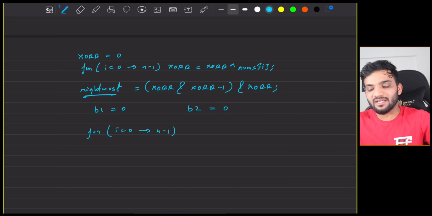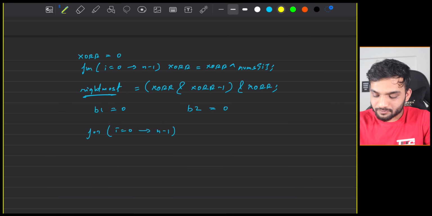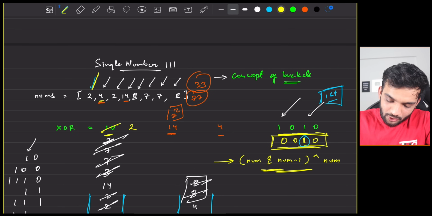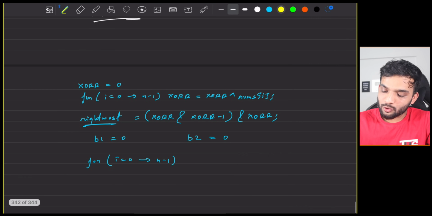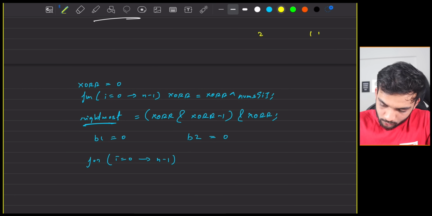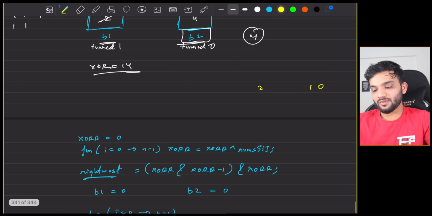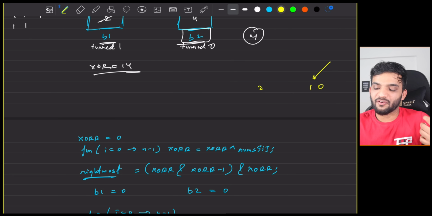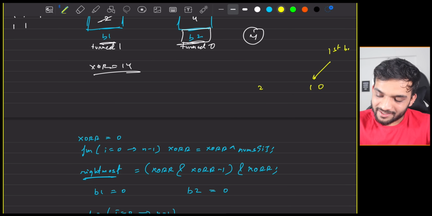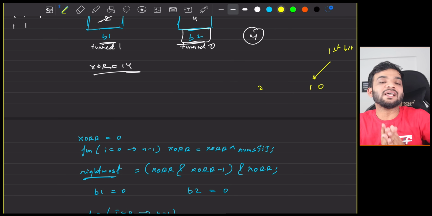I'll start traversing every number. So what was the initial number? 2, right? Now for 2, which is 1, 0, I want to check if the rightmost or the first bit is set or not. Because on that basis, I'll put them into bucket 1 or bucket 2.